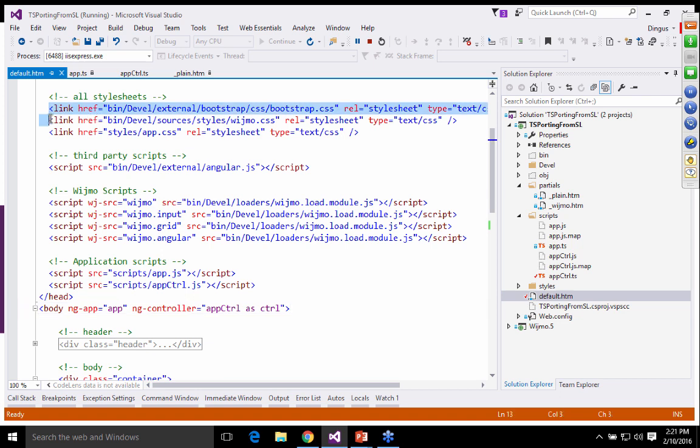So I have Bootstrap, and Bootstrap is just a nice CSS framework that's going to give us some nice looking things like buttons and form fields. We have the Wijmo CSS, and that's required by the Wijmo components. We have app CSS. It's not doing a whole lot. That's just the style sheet specific to this application. We have Angular.js, and that is the entire Angular framework loaded in.